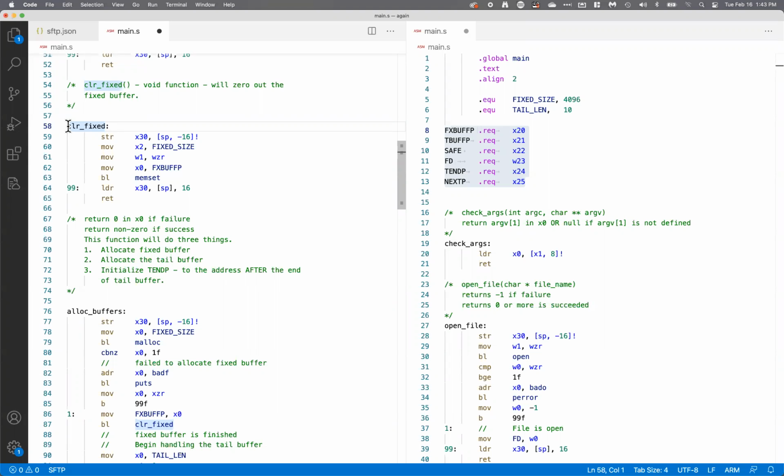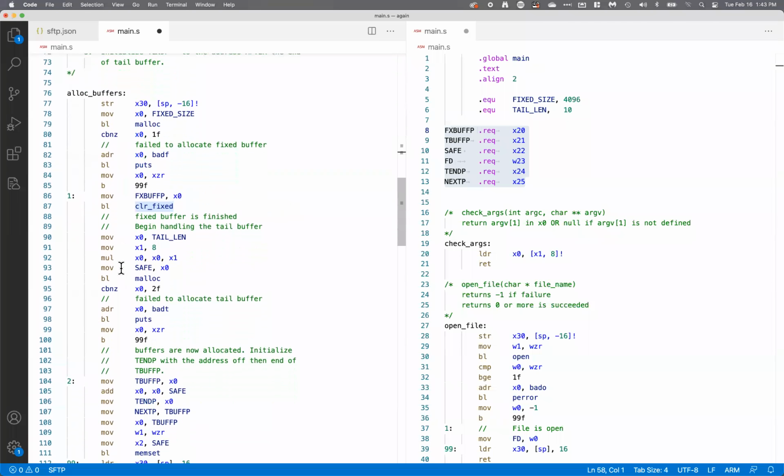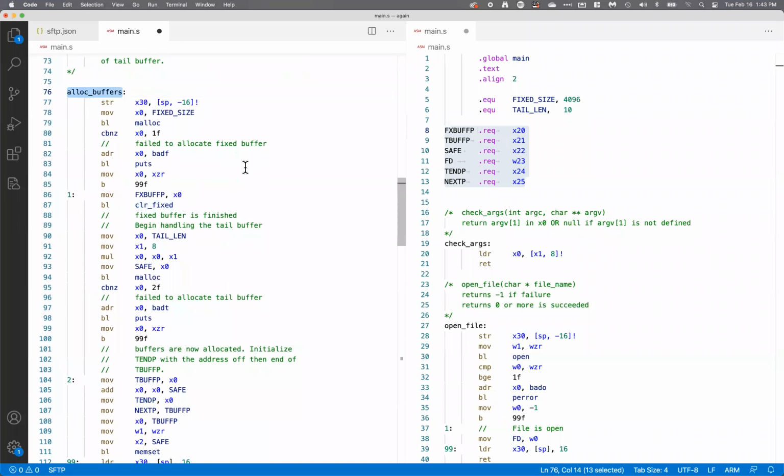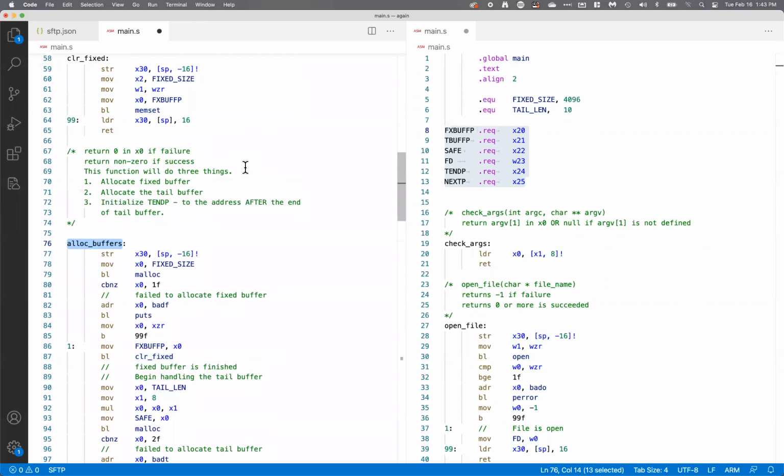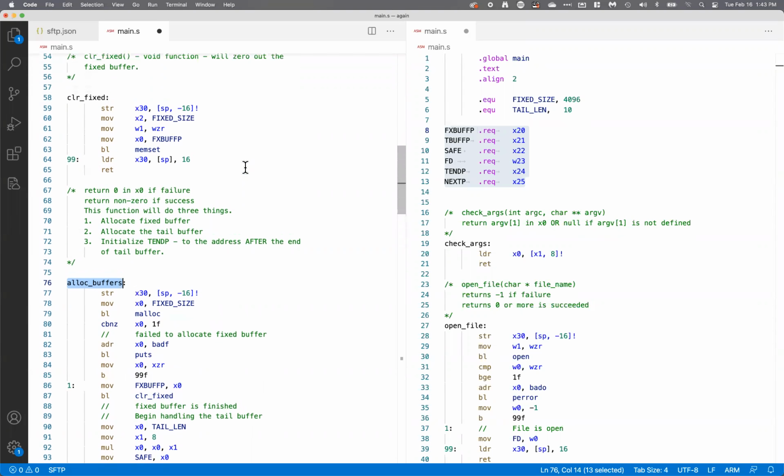So I made a function out of clear fixed because I need to do it both where the buffer is allocated and each time I start reading a new line. I need to do the same exact memset. That's why I made it a function. Okay. Good, Jared. Thank you.